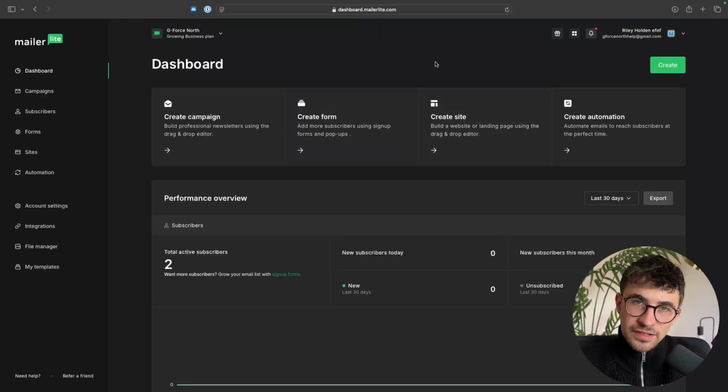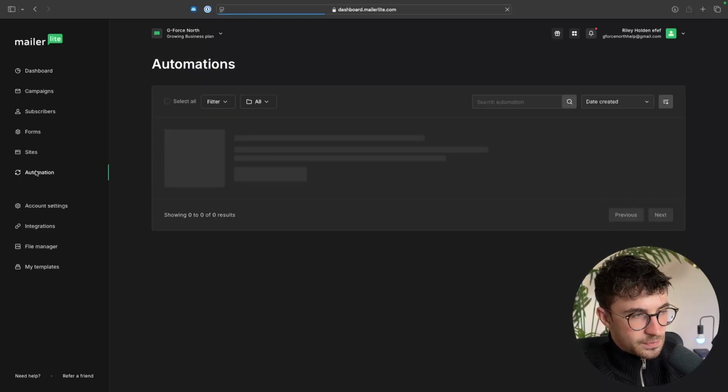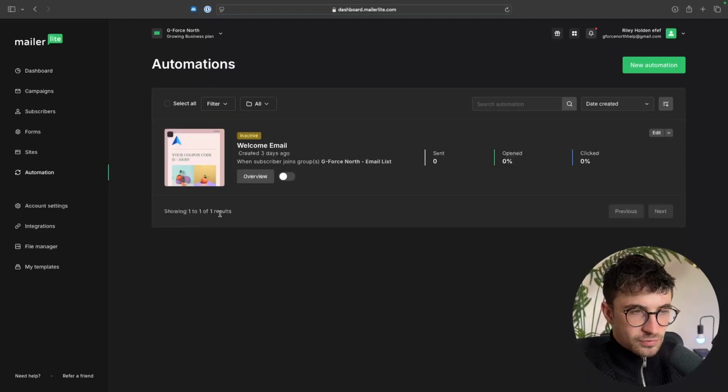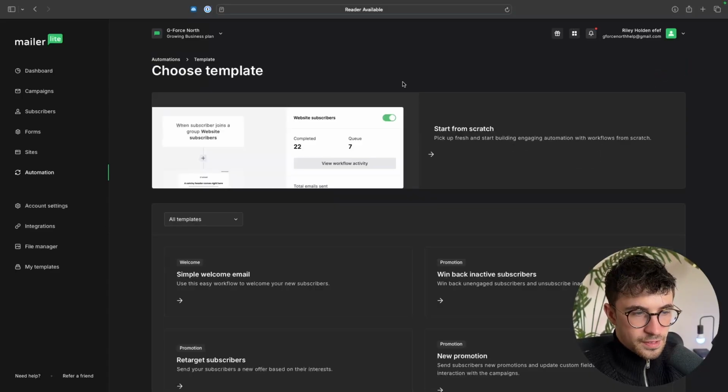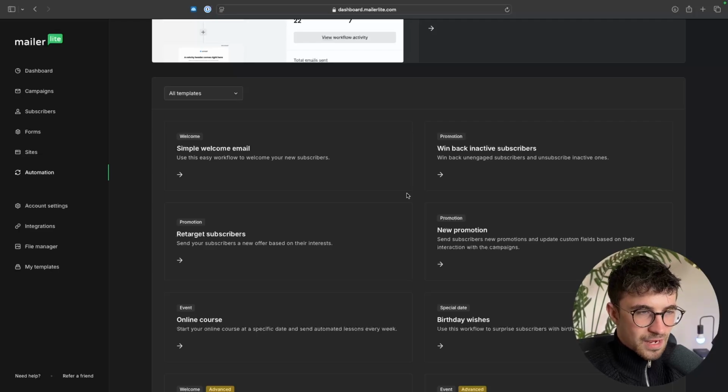Now, with that being said, to create an automation on Mailerlite, all we have to do is, of course, open up Mailerlite, and then from here, go to automation on this left-hand side. So we click into this, and then once the automations area loads up, we just click into a new automation. In here, we can then choose the template that we would like to use if you do want to use any of them. However, I would not recommend this, and it's always a better idea to start from scratch.